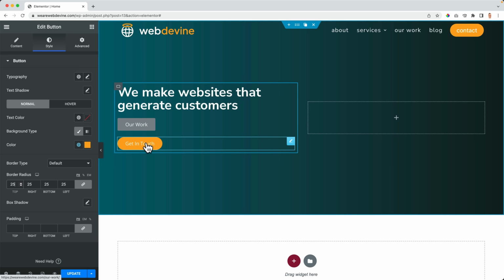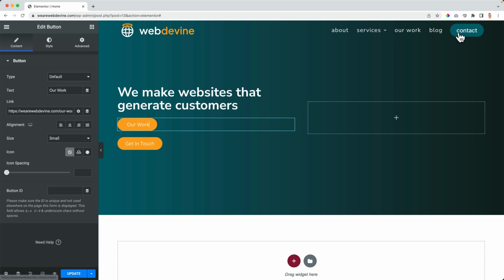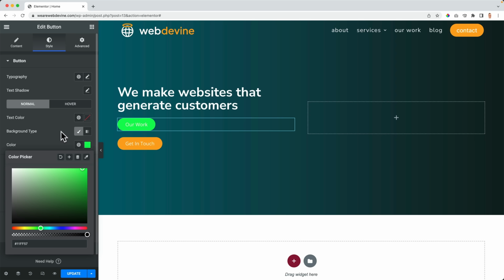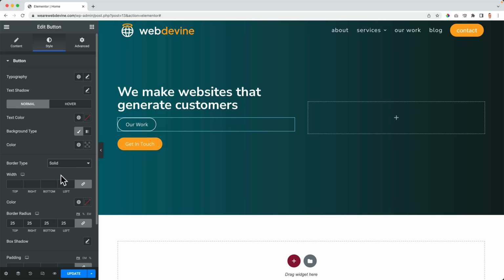But then I prefer, if I click over here, not to make this yellow, because then there's too much yellow. The only color I want to use over here is to get people to the contact form or to reach out to us, to call us. So I want this to be another color, but I want to maintain the style. So I don't say I want to have a different color. Okay, why not? Let's go with green. No. So what I prefer to do in this case, I click on the color and I make it transparent. And then I want to go for a border type, solid, and that will be white.